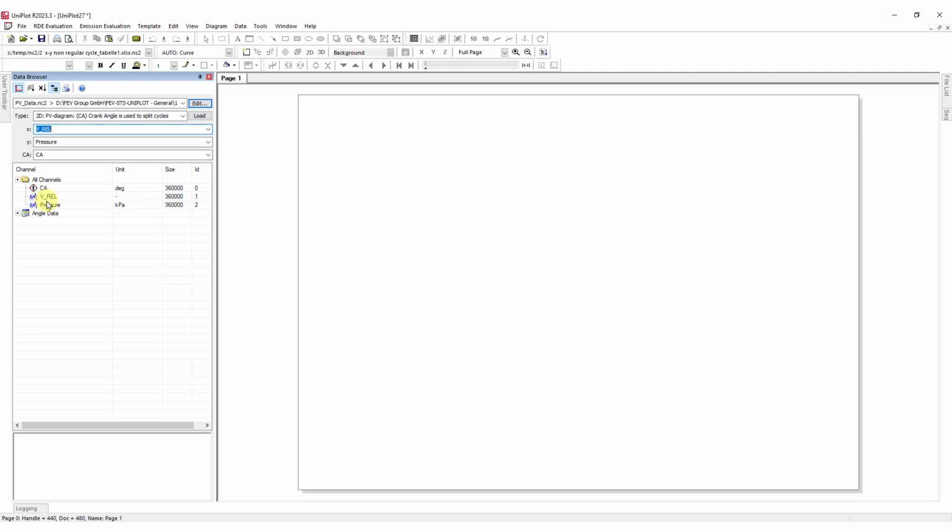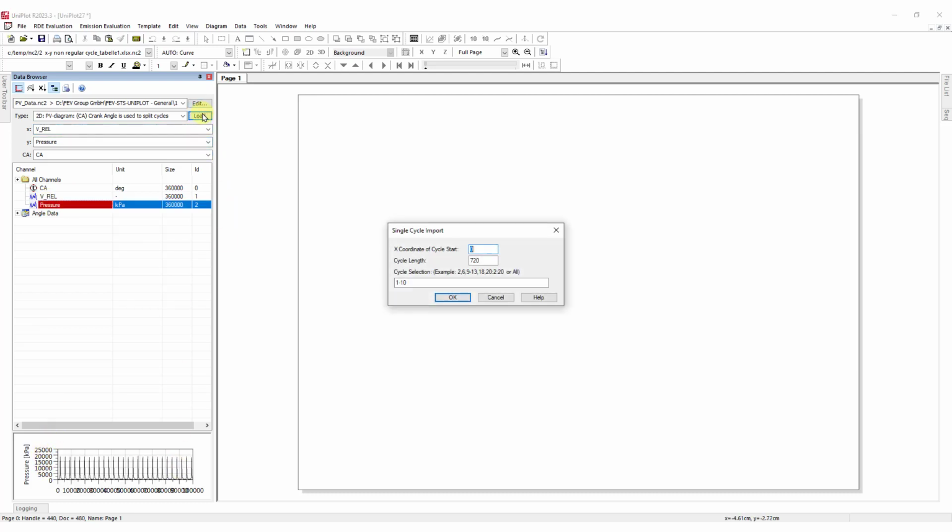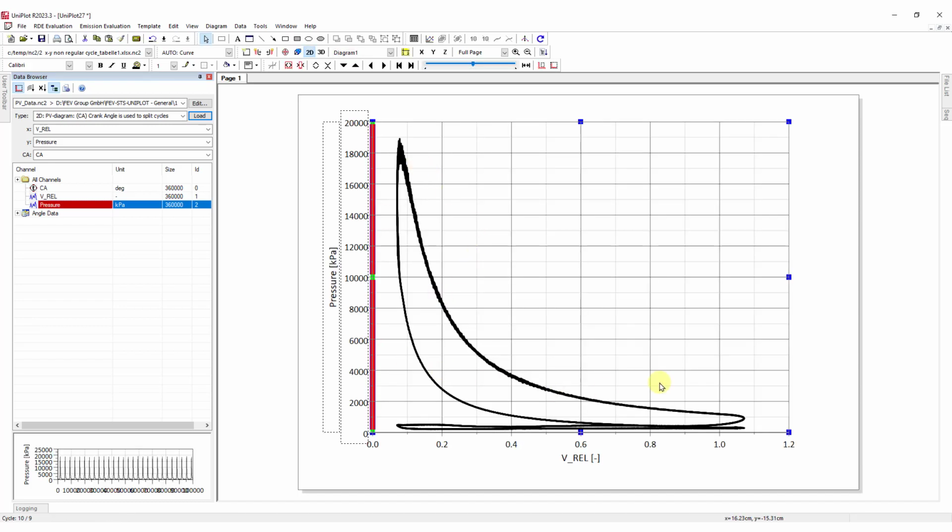As we saw earlier, we have a lot of cycles here. So let's see what UniPlot offers. It will ask you for the X coordinate of the cycle start, which is 0 in our case, and the cycle length, as we saw, 720 degrees. Here you can choose to plot one or more cycles. You can put all to plot everything, or here I will choose to plot just cycles from 1 to 10. I will click on OK, and UniPlot shows me this graph.